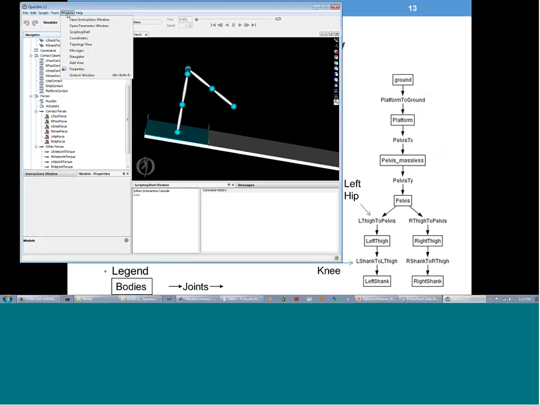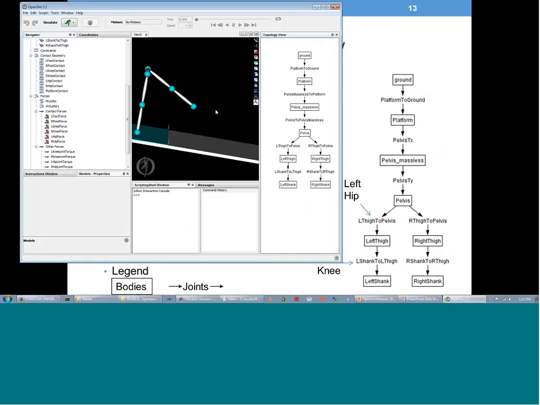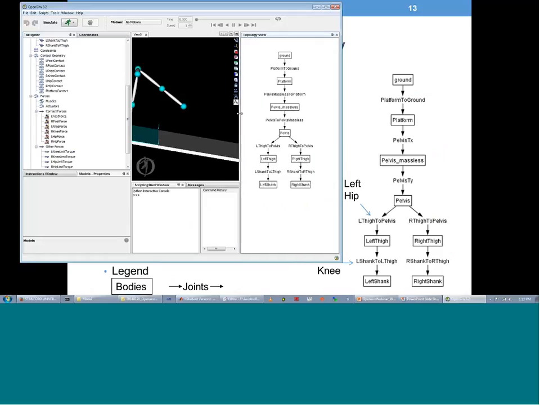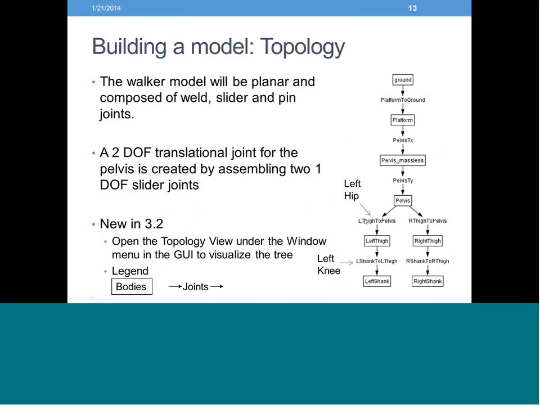And now under the top menu of window, we can open up the topology view, and that's what we have on the right here. We have a ground body, we have platform, so each one of the outlined rectangles is a body, and then each one of the arrows going through the point is our joint. So for example, this L thigh to pelvis joint is our left hip, connecting the pelvis to the left thigh, and then this L shank to L thigh element is our knee because it connects the left thigh to the left shank.